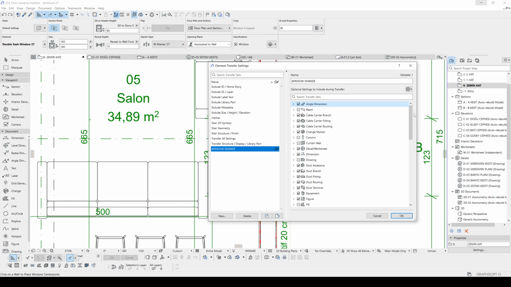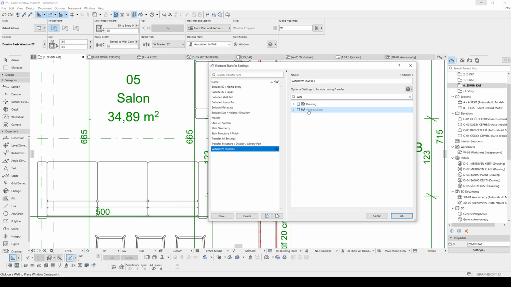Then we will uncheck all of the settings by selecting all of them like this. After that, we will input here window. And we will see this window and door. Well, we don't want to change size, so this is going to be unchecked. Sill height, reveal, position ID, all of them won't be changed, except all other settings. We don't have any more options, so we will click this.